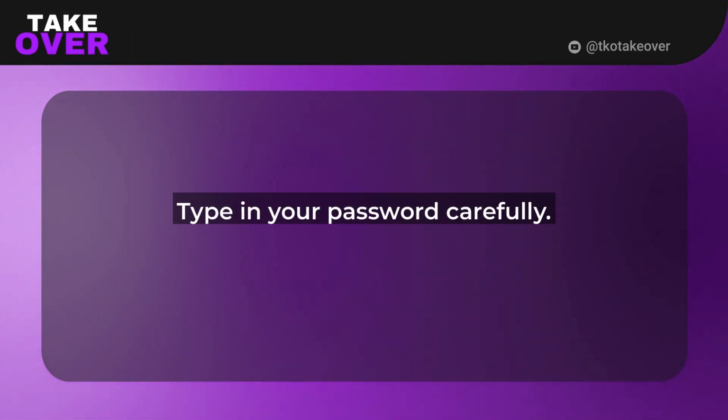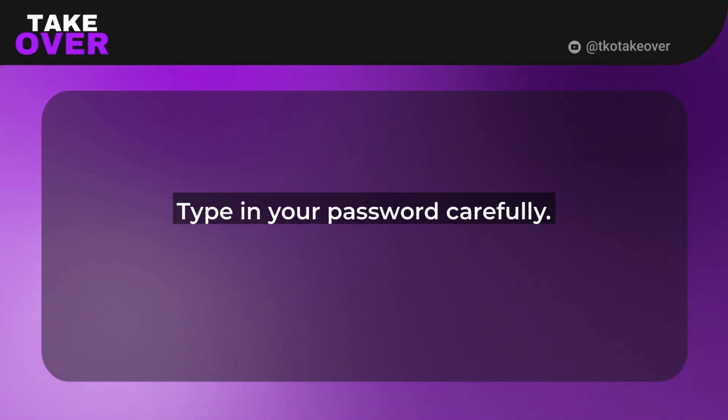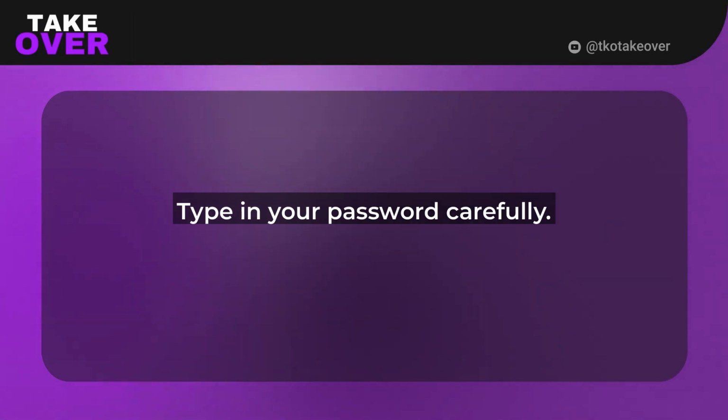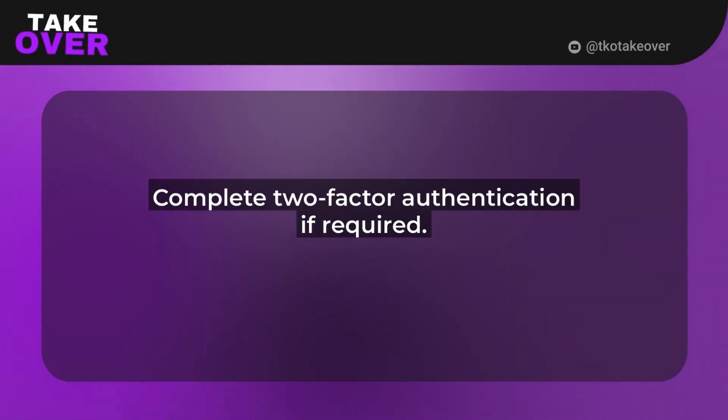Now, you'll be directed to the login page. Here, enter your username in the first field. This is often the email address or username you set up when you created your account. Next, type in your password carefully. Remember, passwords are case sensitive, so double check those caps and numbers.